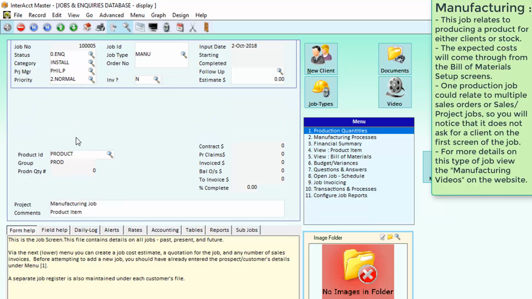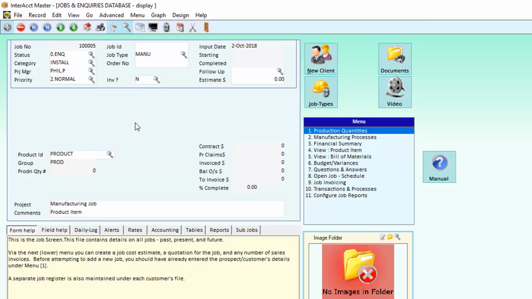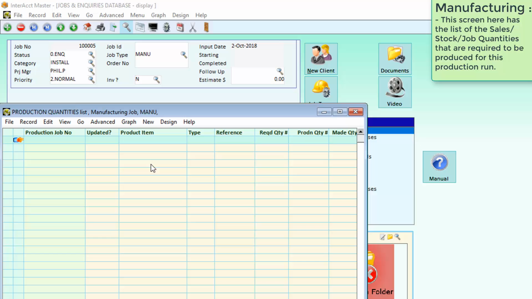This job here is a manufacturing or production job, and so we've identified which product it is that we want to create, and over here we're going to put in the quantities of that product that we're going to be making. You'll notice here that all the client information has disappeared from the screen because the manufacturing job is related to this product, not to a specific client. The production quantities that we have underneath here might be linked to particular clients, either orders or other jobs within the system.